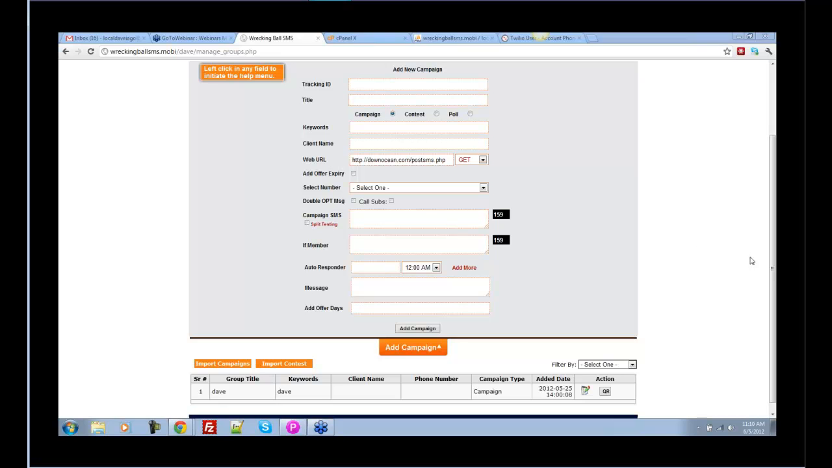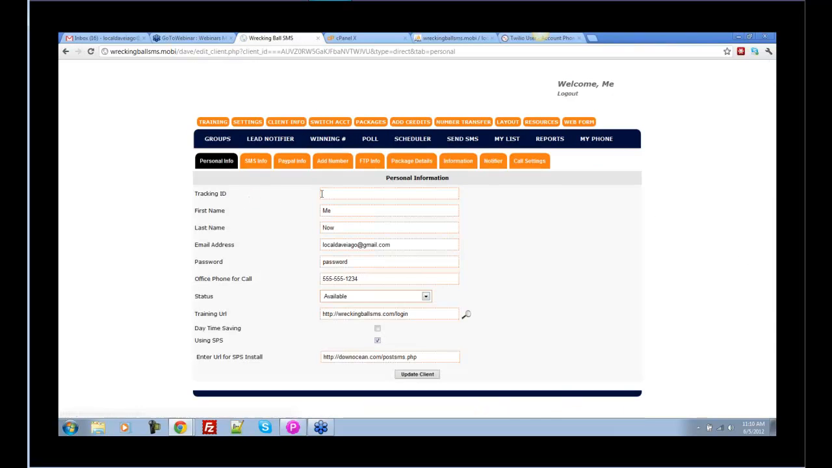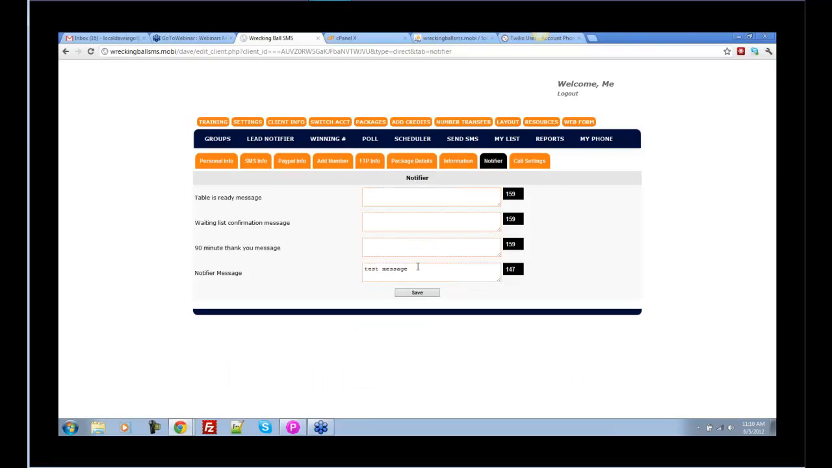Let's see. Please show where the restaurant system and training of the system is. All right. The restaurant system, Larry, is covered. The messages are set inside of settings and notifier. So you can see these top 3 messages actually pertain to the restaurant notification. And this is the table is ready message, this is the waiting list confirmation message. So the minute you add them to the list, they get this message. And then 90 minutes after the table is ready message, they get this message.